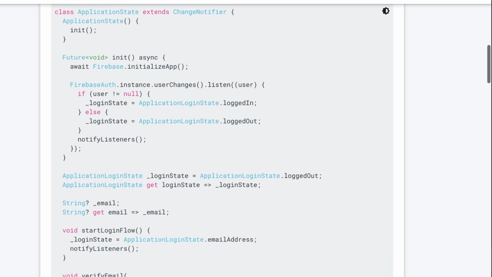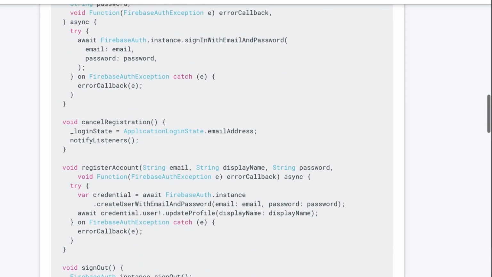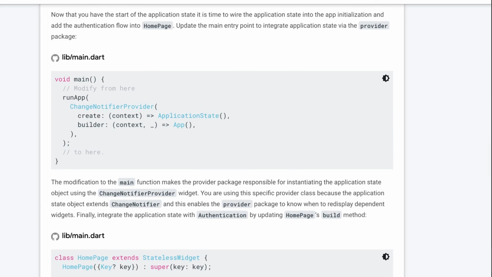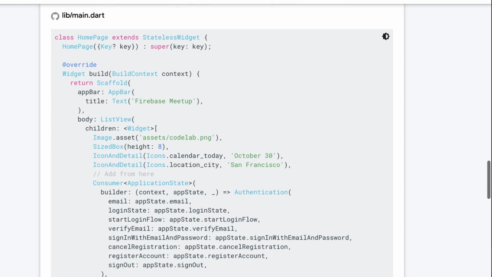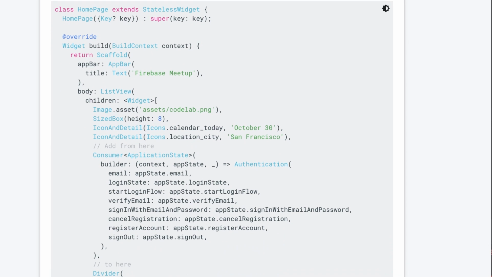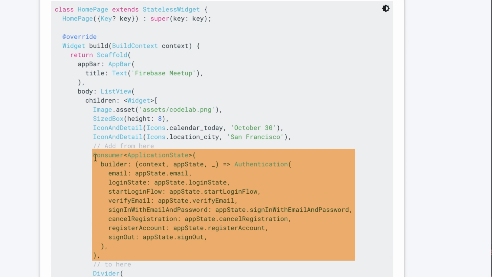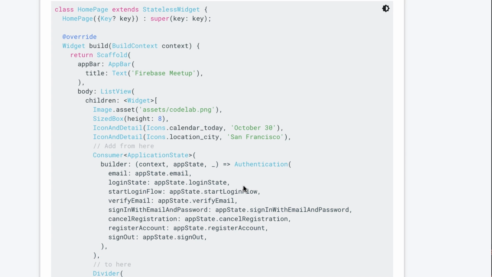And that way it can notify our consumer, in this case our main application, when the user's login state has changed. When it does, our main application will rebuild this authentication widget. And when it does that, it'll pass in our user's new login state along with all these methods that our widget needs to call in order to actually perform most of these auth-related tasks. And what are these auth-related tasks going to be? Well, mostly calls to Firebase authentication. So let's see this in action so you get a better idea of what I'm talking about.